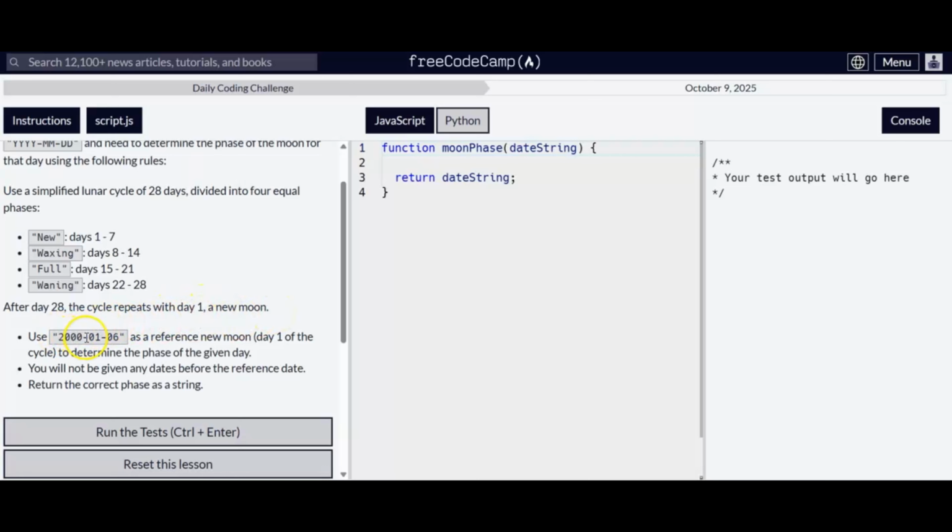So use 2000-01-06 as a reference new moon, day 1 of the cycle, to determine the phase of the given day. You will not be given any dates before that reference date. So these are the conditions, and then we should return the correct phase as a string. Okay, this is the challenge for today's video. Now let's get into the solution for this challenge.